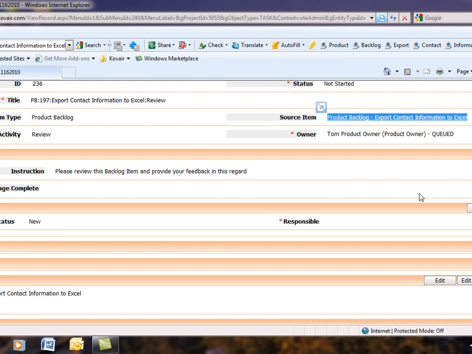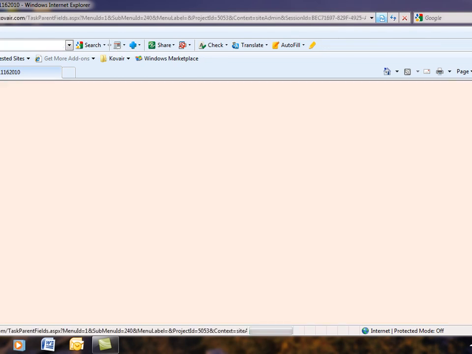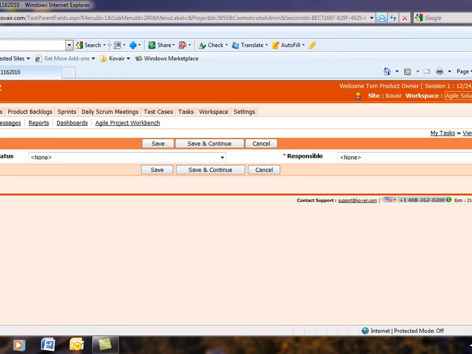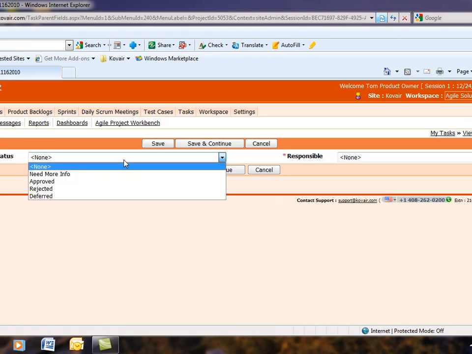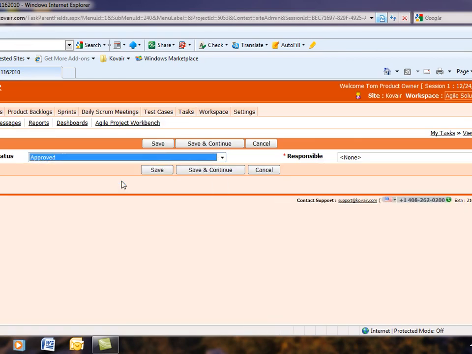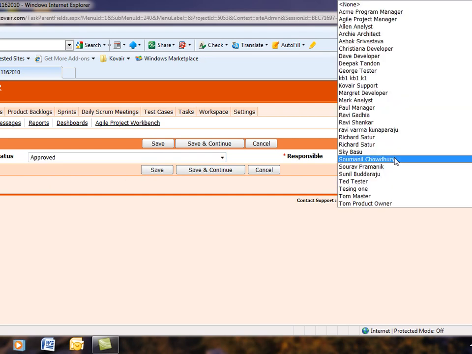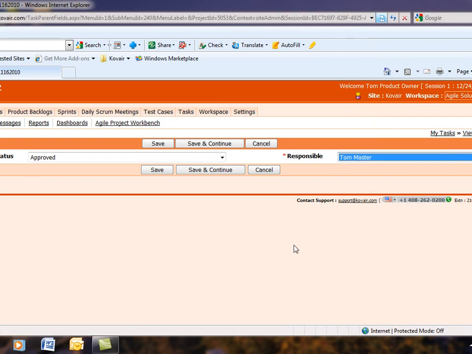So now Tom, after reviewing this particular user story, feels yes, it's quite an important feature, and from here, let's say he approves this particular user story so that it moves, and let's say we make Tom Master the responsible person who would be looking after the implementation of this particular user story. So with the information provided, we can save this.